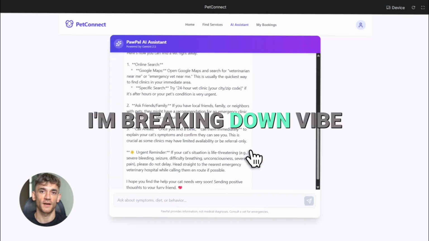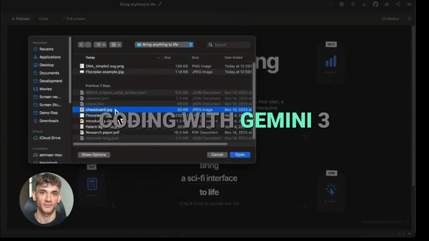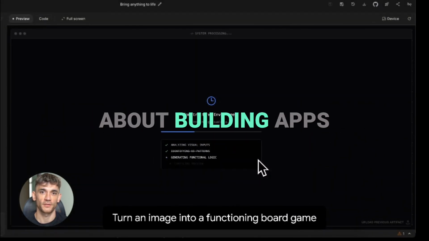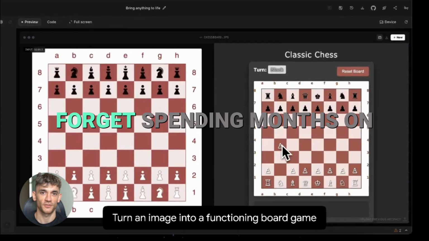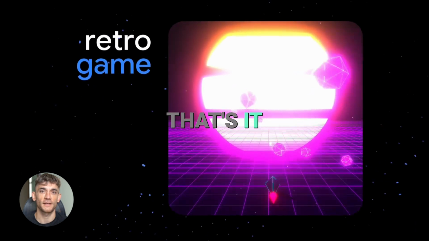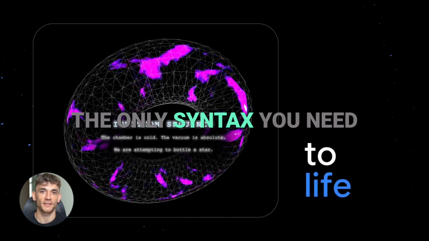Today, I'm breaking down vibe coding with Gemini 3, and this is not like anything you've seen before. Forget everything you know about building apps, forget learning to code, forget spending months on a single project. With Gemini 3, you just talk and it builds. That's it. Natural language is now the only syntax you need.